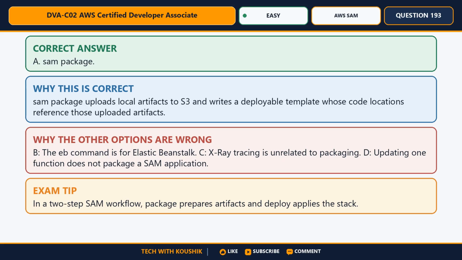Here is why. sam package uploads local artifacts to S3 and writes a deployable template whose code locations reference those uploaded artifacts. Why are the other options not correct? B. The EB command is for Elastic Beanstalk. C. X-Ray tracing is unrelated to packaging. D. Updating one function does not package a SAM application. Exam tip. In a two-step SAM workflow, package prepares artifacts and deploy applies the stack.